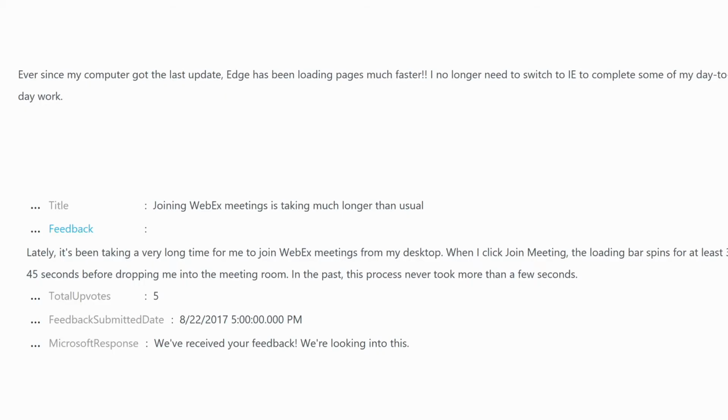Many people in your enterprise are experiencing this, but you also notice that Microsoft's response is that we have received your feedback and we are looking into this. So this is an entire feedback loop. Your user has Windows 10, he or she experiences a problem, they log a piece of feedback, it goes to Microsoft, but you're in the middle, you're connected, you know exactly what is going on. So this is very powerful information for you to have.